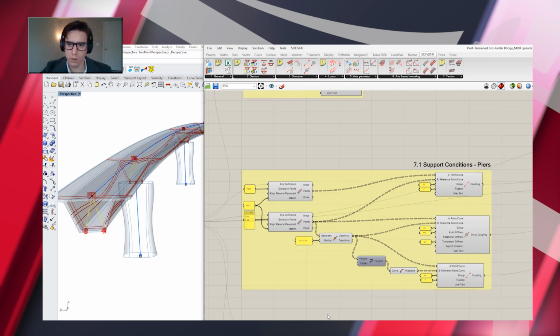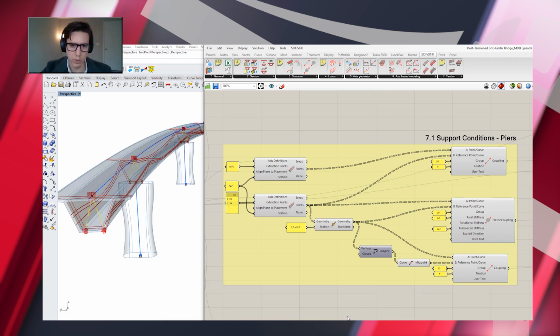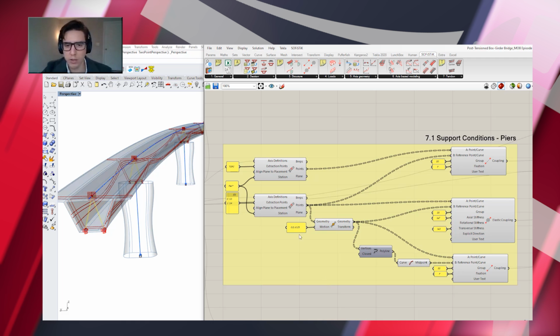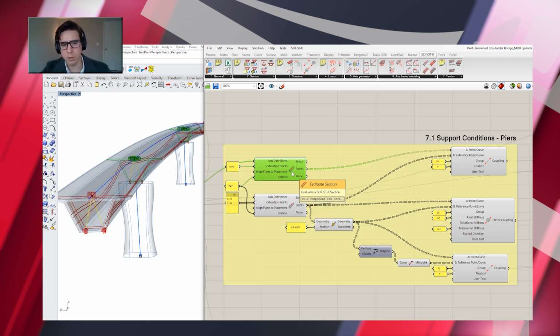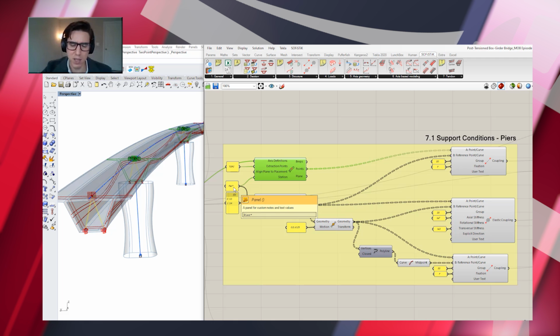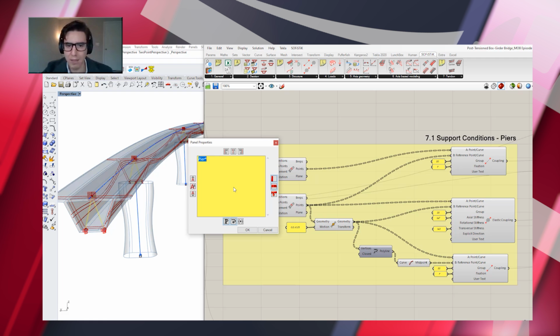Here we can see the support conditions for the piers. First of all, we're using the evaluate section component, and we're evaluating, for example, here at top center. And we can see the station is not just a number. So I am also able to provide a string. And this string is basically the name of the stations. And if you remember, we have some stations that are named Pier 2 and Pier 3, I think. By providing Pier star, I'm telling the program, please evaluate at all stations that begin with the word pier or that have the word pier in the section names. So we're evaluating those two piers.